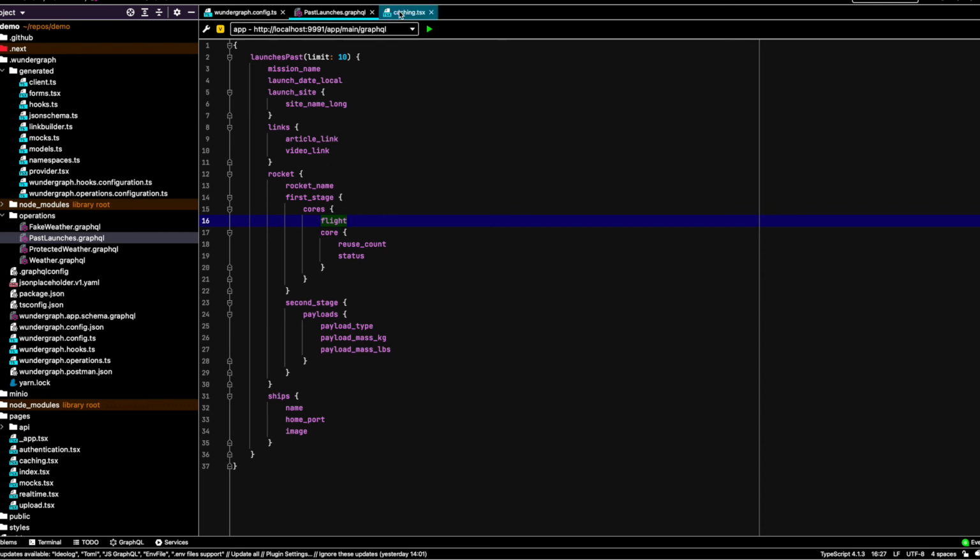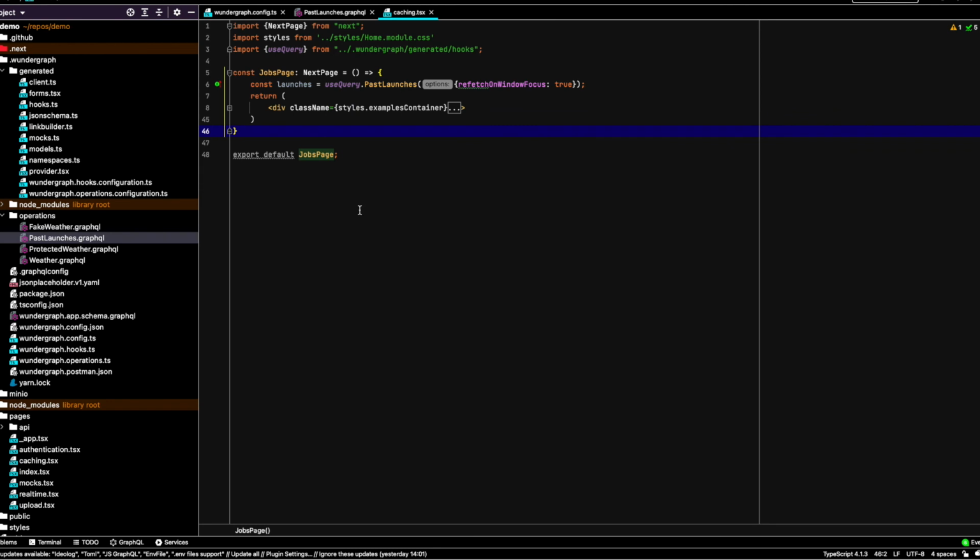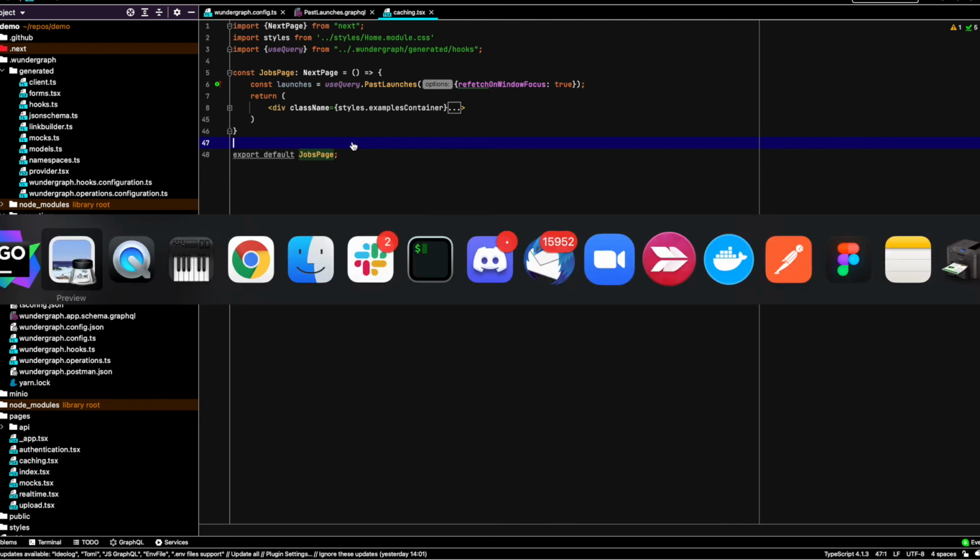And then once this operation is defined, I can use the generated client via useQuery PastLaunches. And that is a wrapper around the client. It securely talks to my API. It handles authentication, caching, and everything. So nothing to worry about. I can now just build my user interface and I'm done. I can ship to production.